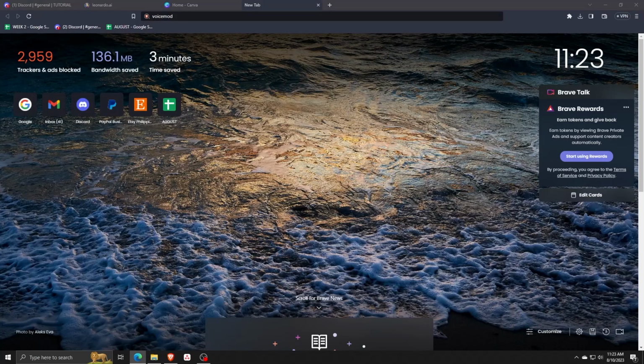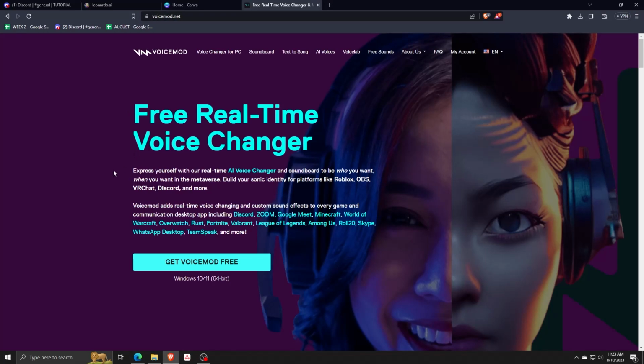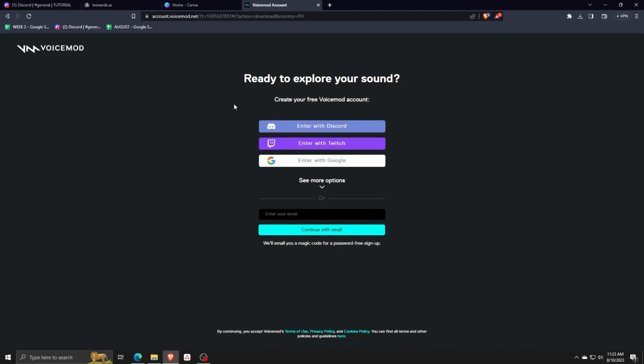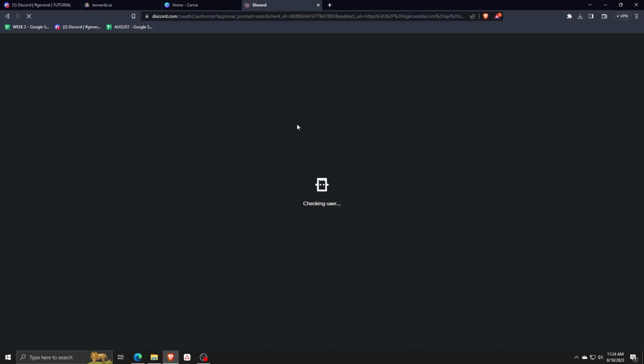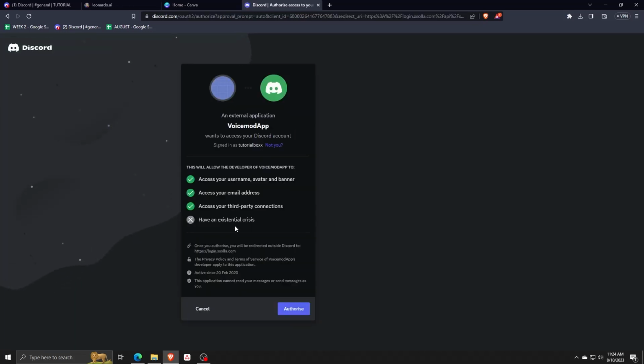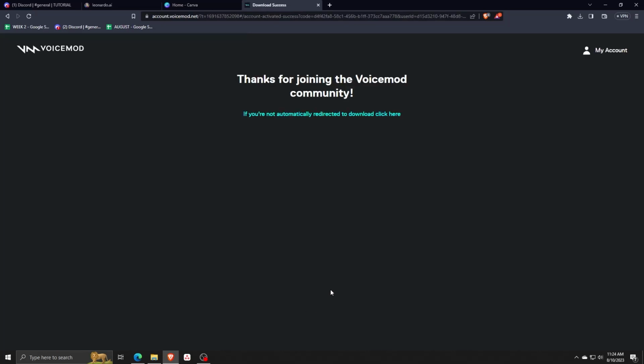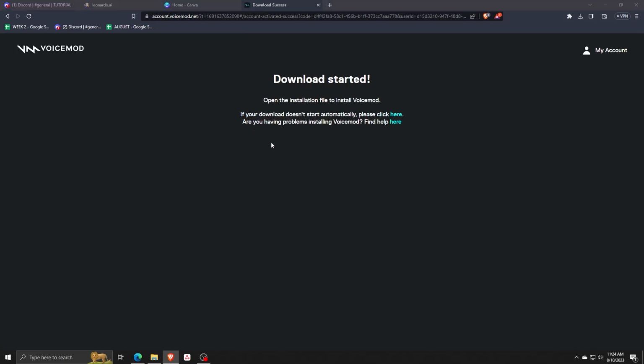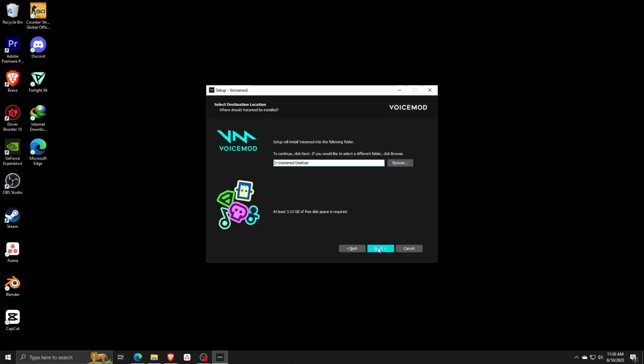For this guide, I'm going to be using the application voicemod.net as a real-time voice changer application, which works perfectly with Discord. Once you go to the voicemod.net website, you can choose to log in with your Discord account. Just follow the setup processes and authorize the VoiceMod application to be integrated with your Discord account. Once you've finished setting up your VoiceMod account, go ahead and download the installer and run it to install the VoiceMod application to your computer.